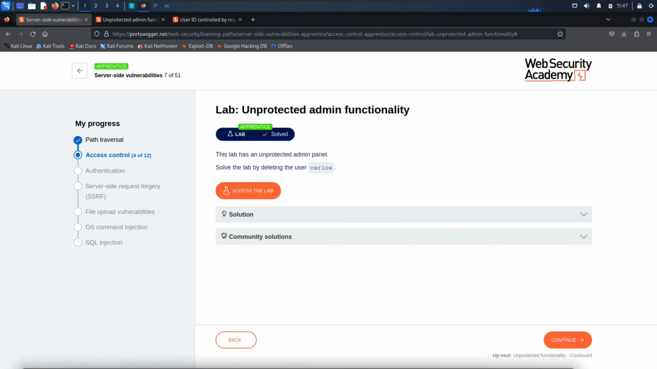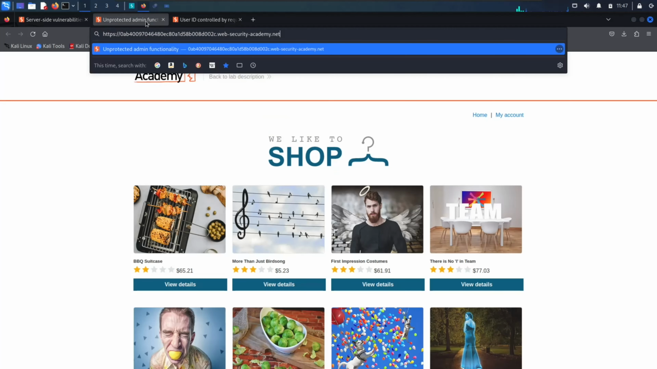Now let's check this lab. It says that this lab has an unprotected admin panel. Solve the lab by deleting the user Carlos. So we have opened it here.